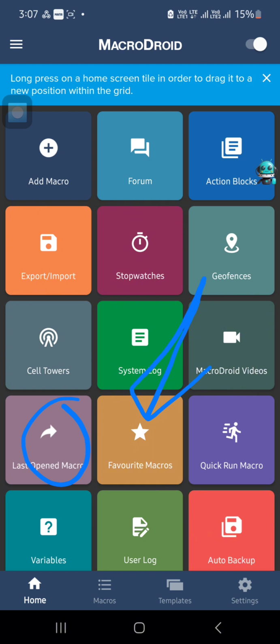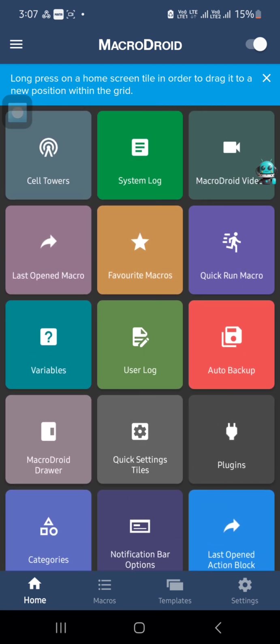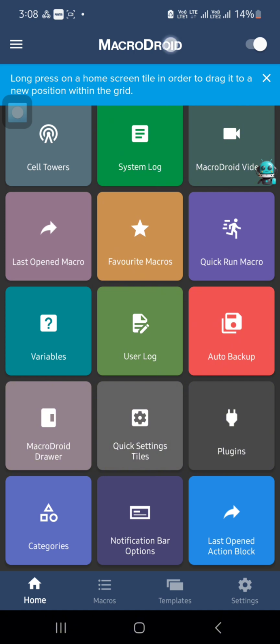Favorite Macros. You can mark important macros as favorites and they'll show up here for quick access. Then option is Quick Run Macro. With quick run macro, you can test a macro instantly without waiting for the trigger. Then option is Variables. This is where you create and manage variables. Variables let you store data like numbers or text to make smarter macros.